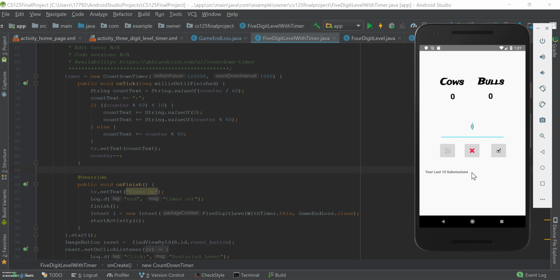To do that, you're going to be given feedback in the form of cows or bulls. Cows means that you've guessed a correct digit in the incorrect spot, and bulls means you've guessed the correct digit in the correct spot. But it's not going to tell you which digits correspond to the bulls and cows that you've received. That's for you to figure out based on how you guess.